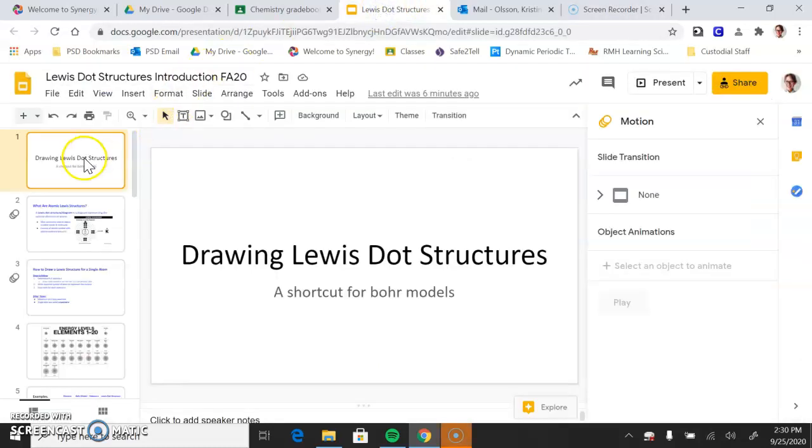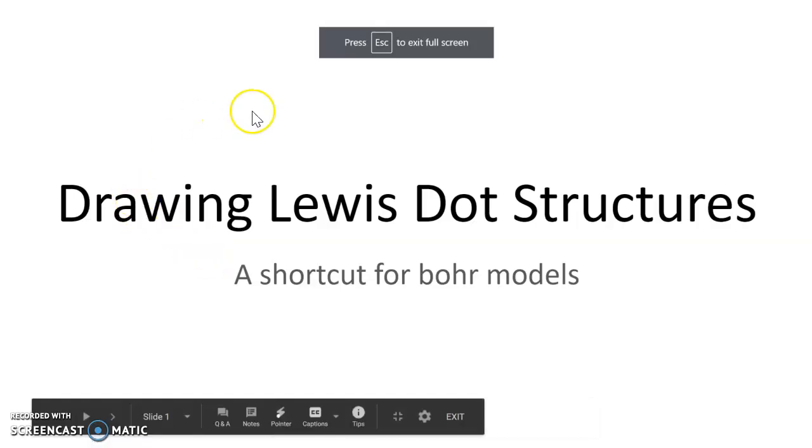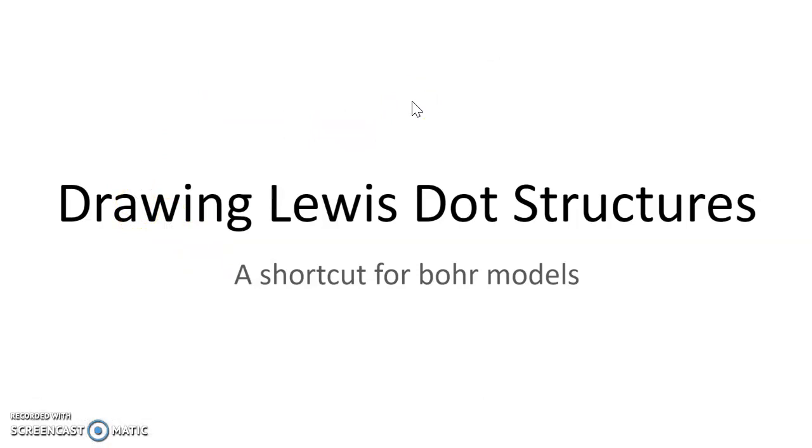Okay, you guys, we're going to talk a little bit about Lewis dot structures. I encourage you to take a peek at this before you start on your Lewis dot structures POGIL, but I'm sure you'll be able to figure it out either way.